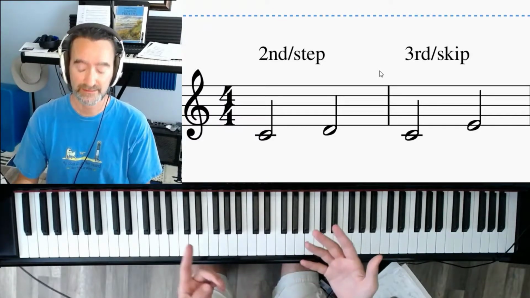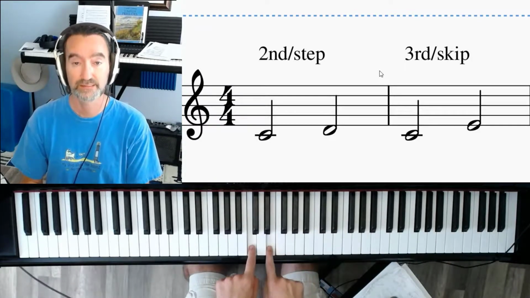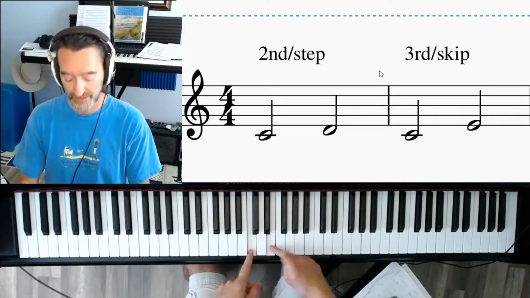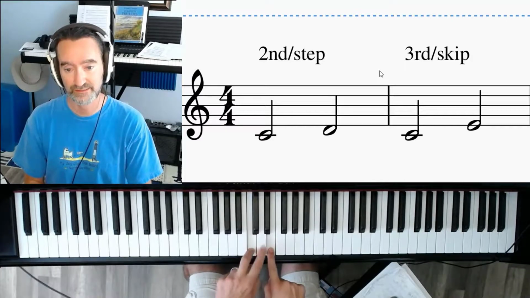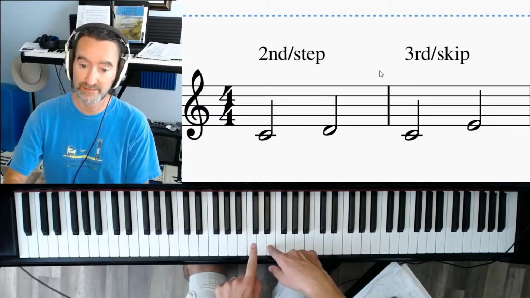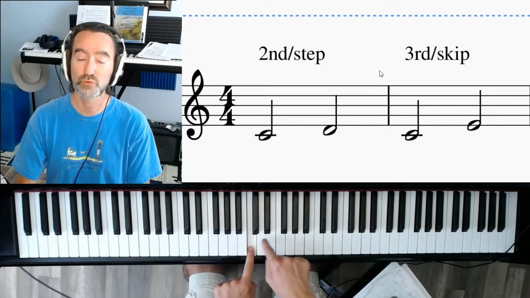If I go to the next note, this is a skip or a third. You can see why it's called a skip. We are skipping a white note here. It's called a third because it's 1, 2, 3.